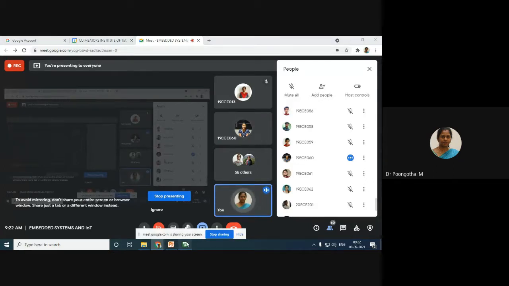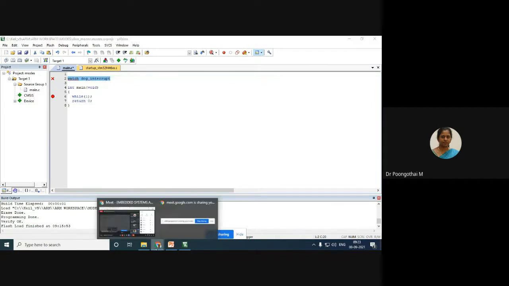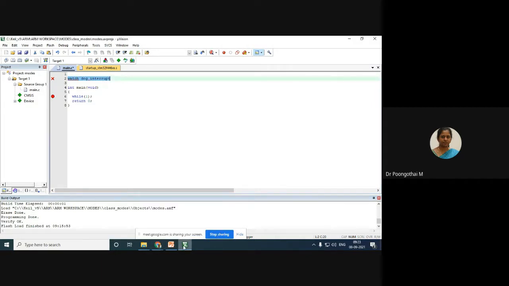So what I am doing now is, for changing the processor mode from thread to handler, I am going to simulate a watchdog timer interrupt by writing a program. Can we proceed with this? Yes, ma'am. So this is your main program. Inside main I am going to generate an interrupt. For that I need to write a specific function.